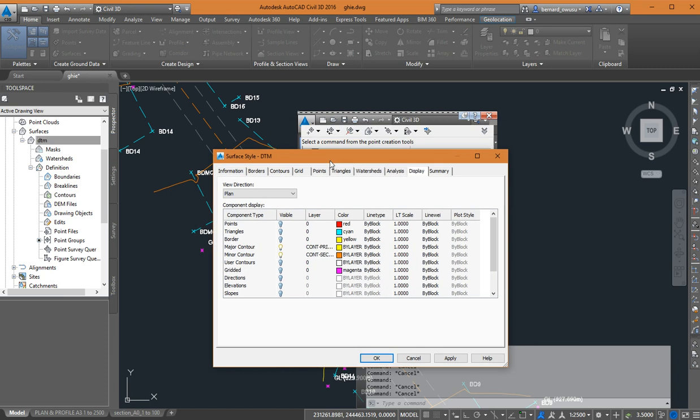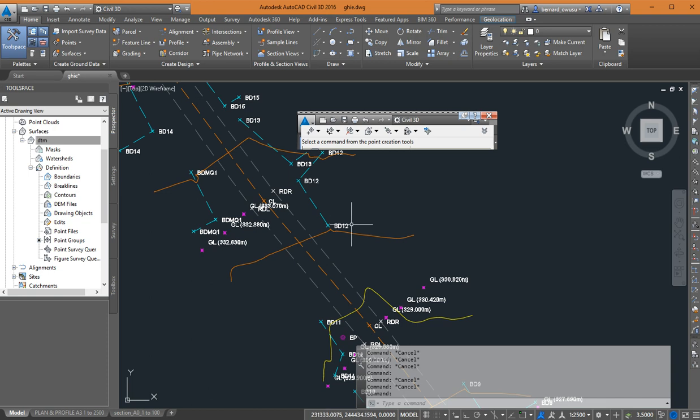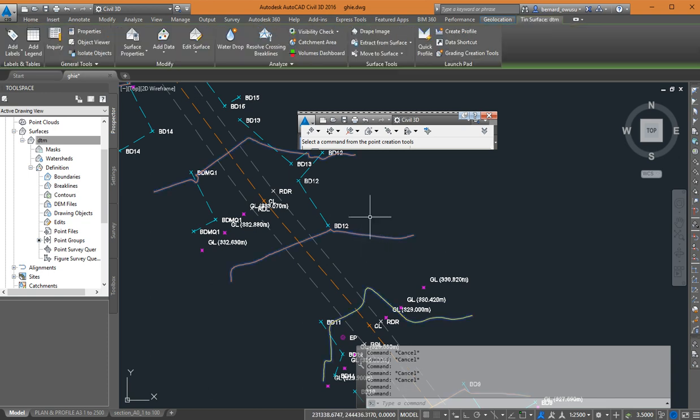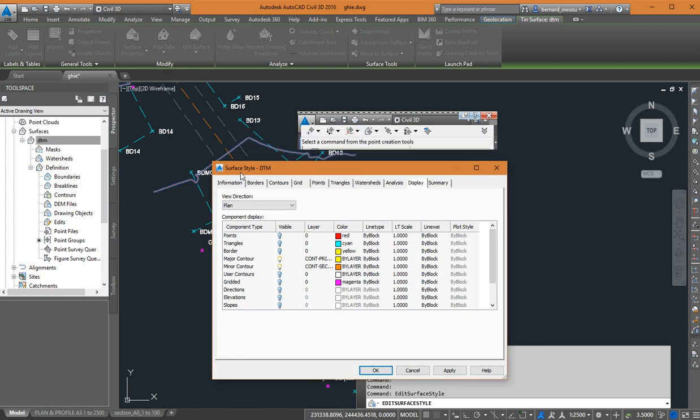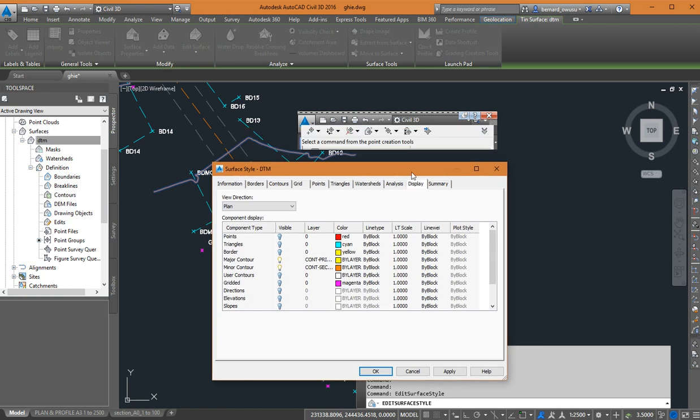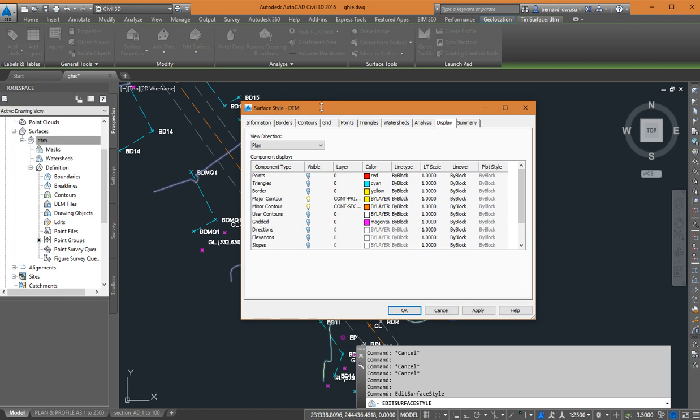So how many of us are here, or who is not here? Edit surface style. I give you three options. Please, are we all here? Edit surface style. The tab is different. Yes, okay, maybe it was at information. But what you have at the top there, surface style, that's what I want. Please, do we have surface style?